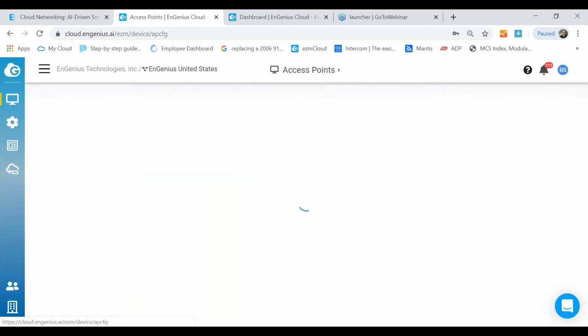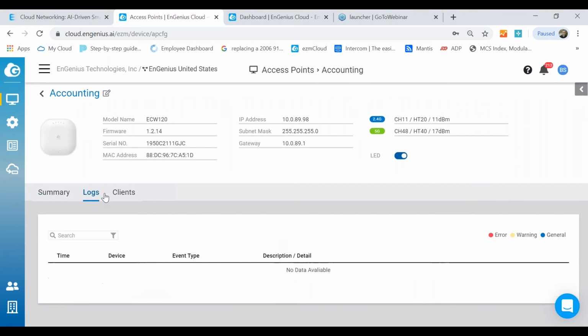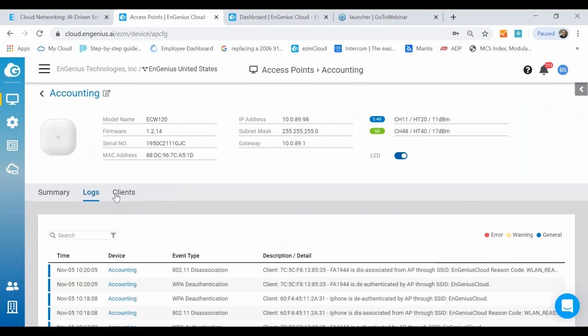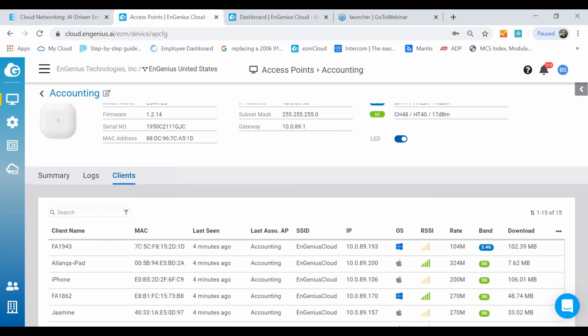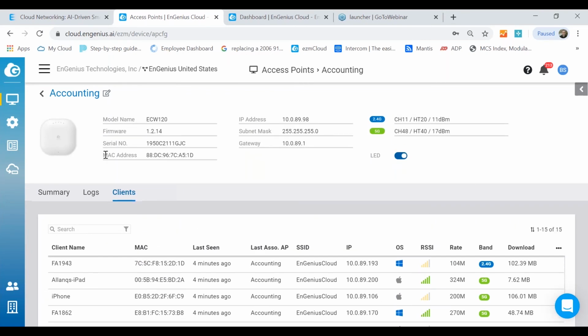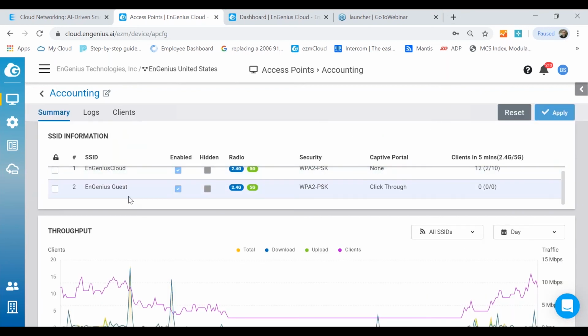But if I go to details, we'll let that spin up. I'm now looking at the particular access point in more detail. I can look at summary, logs, the number of clients for this particular access point. And this access point is located in our accounting office, just to give you an idea, and that's the naming scheme that we have. If I click back to summary, if I scroll down, these are the SSIDs that are assigned to that access point.